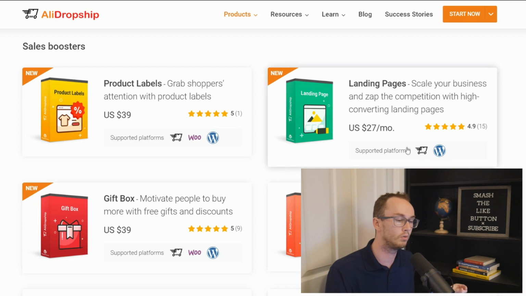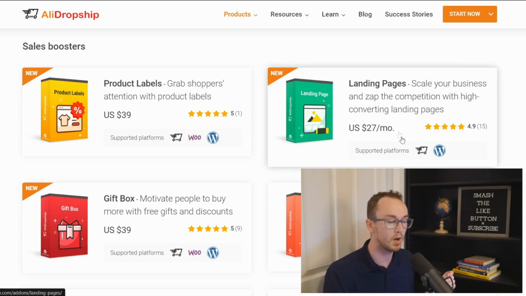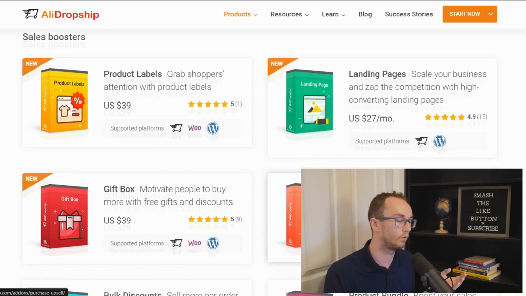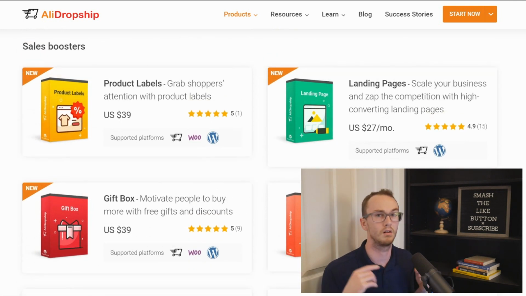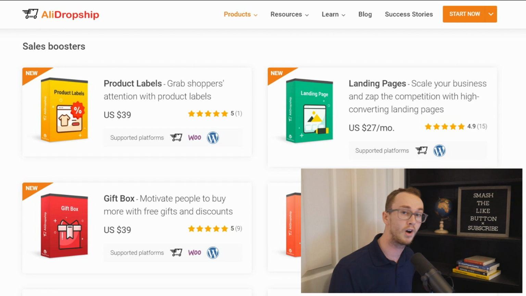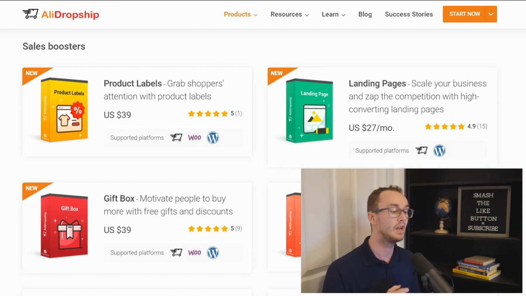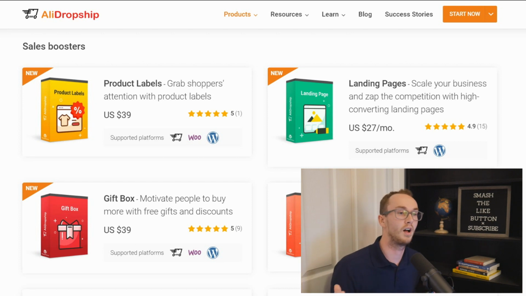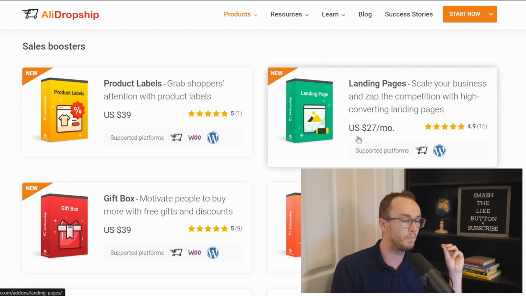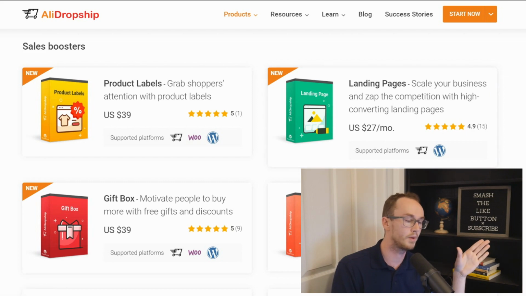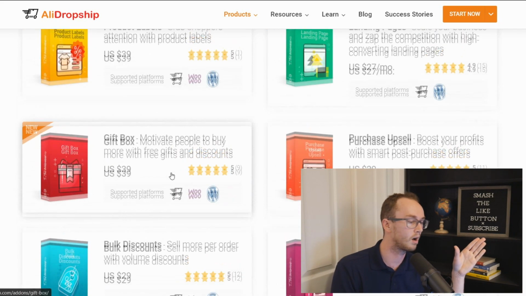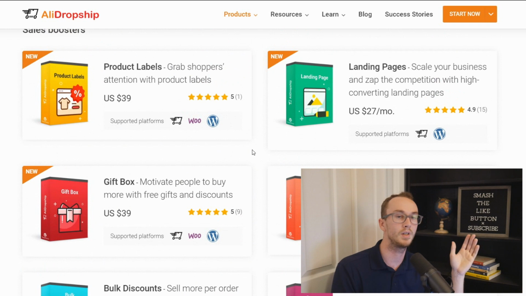Now, some of these do cost additional money per month, so this would be a monthly fee, although some of these other ones are just additional one-time fees, which is really nice because a lot of the other apps that you find on other e-commerce platforms or other dropshipping solutions, they do cost a lot of money per month, whereas a lot of these add-ons, the monthly fee is not as common. Most of these are just one-time costs. So that is really nice because it's all through one system and setup.